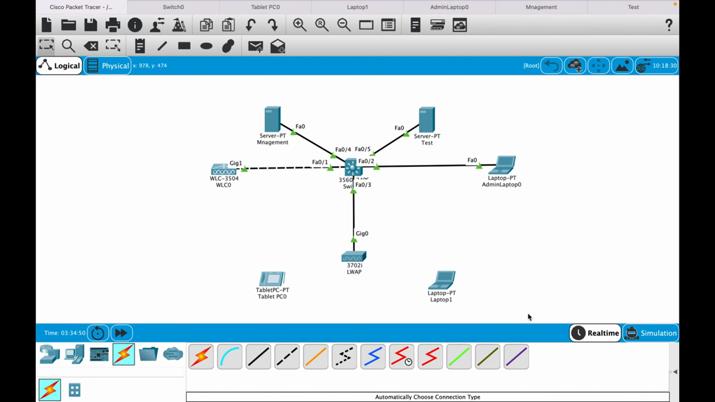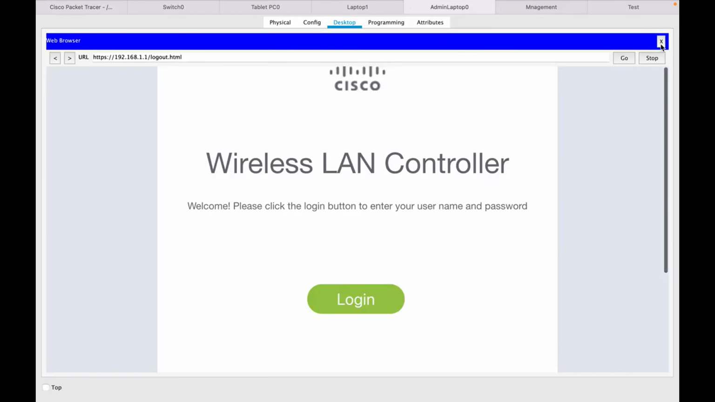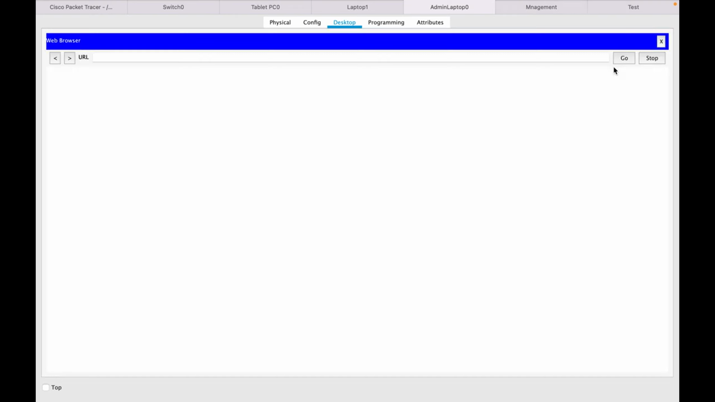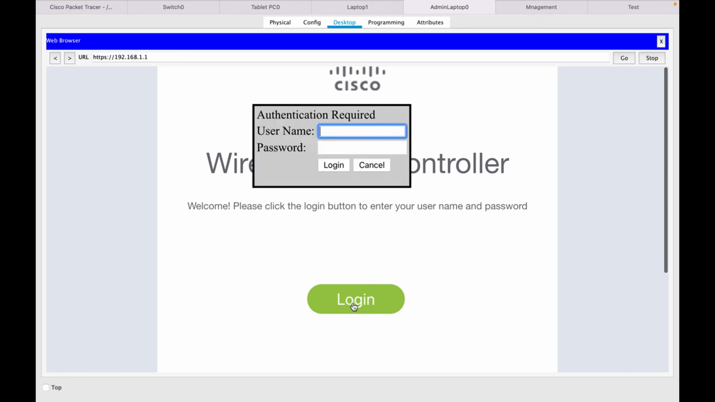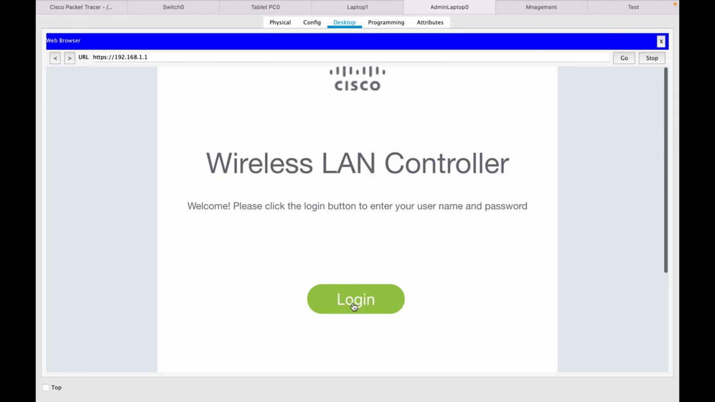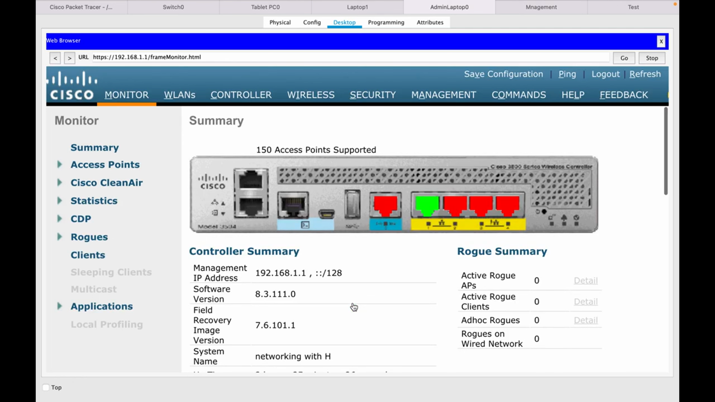So how do we access the GUI? By opening a browser on the admin laptop. Okay, let me show you. On the web browser, let me type in the management IP address of the WLC along with the HTTPS protocol. 192.168.1.1 is the IP of the WLC. When you type in the IP address and put in the credentials, it will allow me to log in. Okay, then it will take me to the main page.